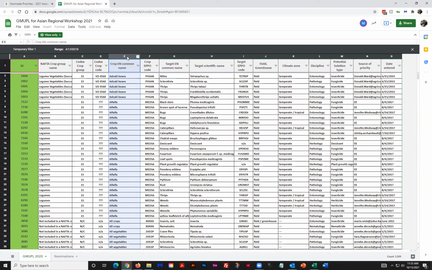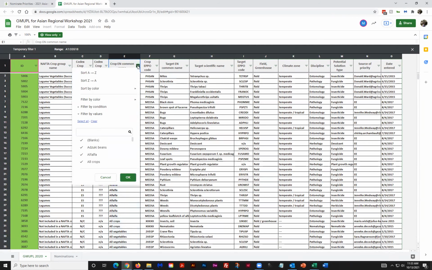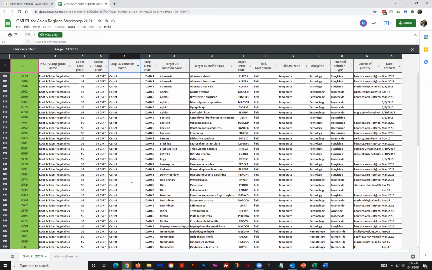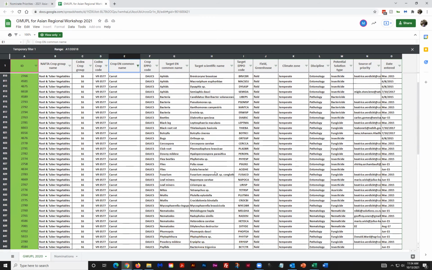I want to nominate an existing priority for carrots. So I'm going to click on that drop-down arrow in the crop name and then clear the filter. Then I'll search for carrots. I can see there are two options for carrots, one just for carrot and then another for carrot seed production. I'm going to select both of those so I can find the correct unique ID of the existing priority I want to nominate. Now I can see there are several existing priorities for carrots.